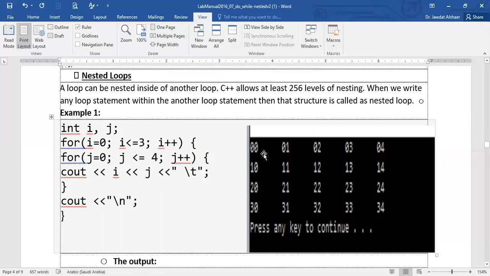So it will print 0, 1. And j will be 2, 0, 2. j will be 3, 0, 3. j will be 4, 0, 4. j will be 5, 5 less than or equal 4, false. So it exits this loop, but it will not go out because it continues to the next statement, cout slash n. Okay, so it will go to a new line.